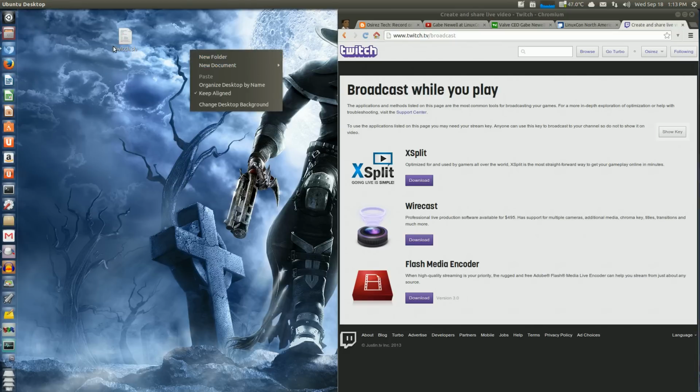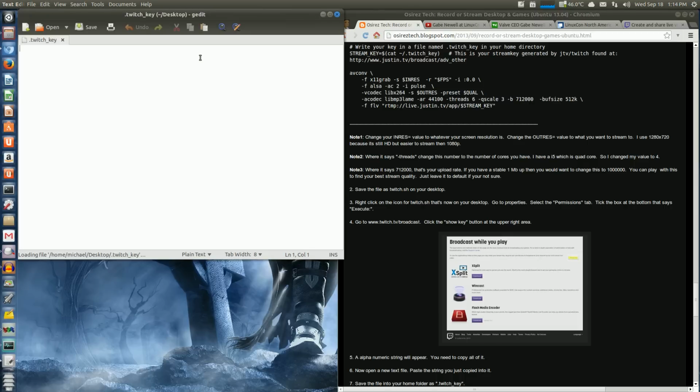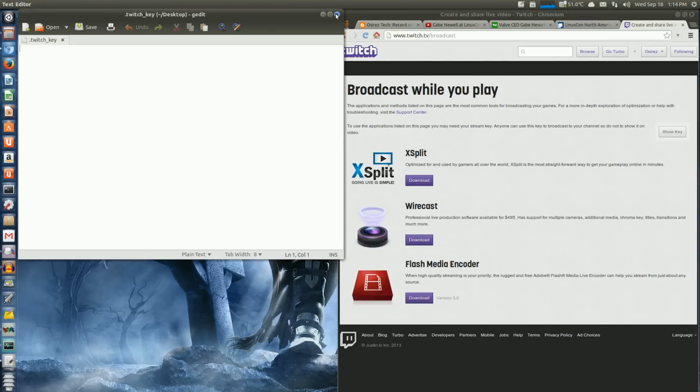So I'm going to make one up. You start, right click on the desktop, start a new empty document, and we're going to call this one dot twitch underscore key. Enter. Okay, didn't rename it. Dot twitch underscore key. There it goes. Open with the text editor, then paste in the number you got from over here. Just copy and paste it over here, save it, and close it.